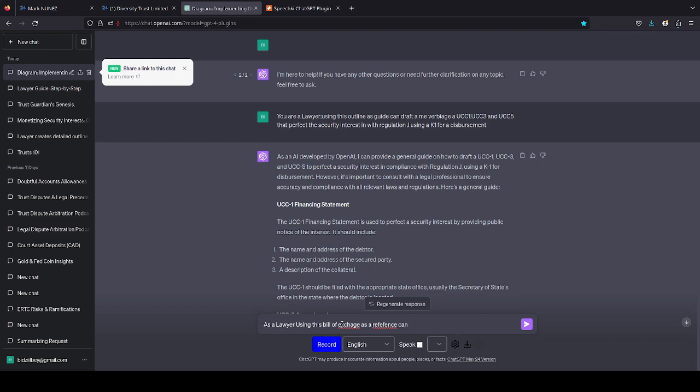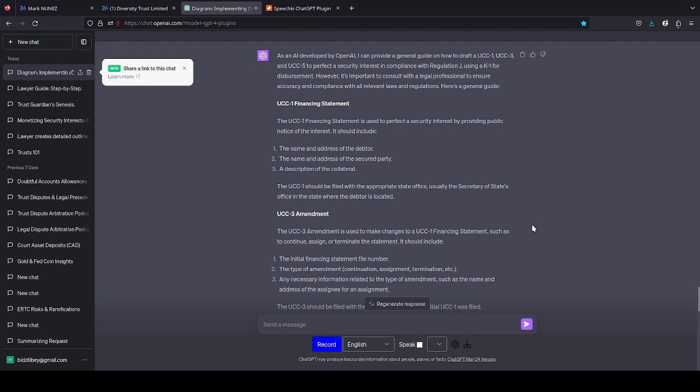Can you draft me a transmittal letter as a lawyer using this bill of exchange as a reference? If I did this right, I should get a response from this data set.